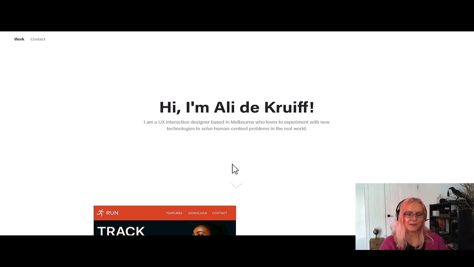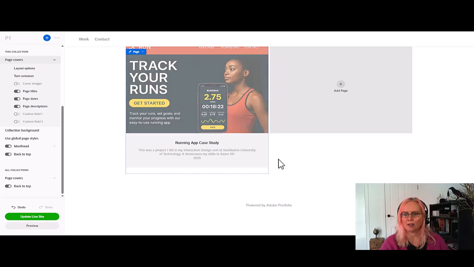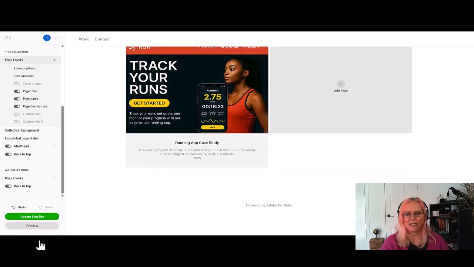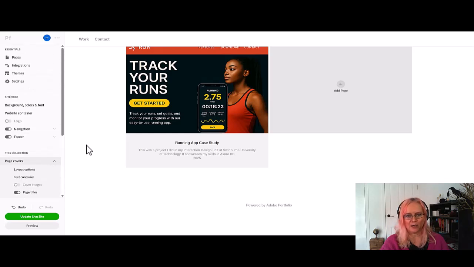So a couple of very important points. If I go back to Adobe Portfolio, you need to make sure it is live to be able to be assessed for it. So do make sure you actually publish your site and make it live. Do make sure that anytime you make a change, click on Update Live Site, otherwise it does not go public.